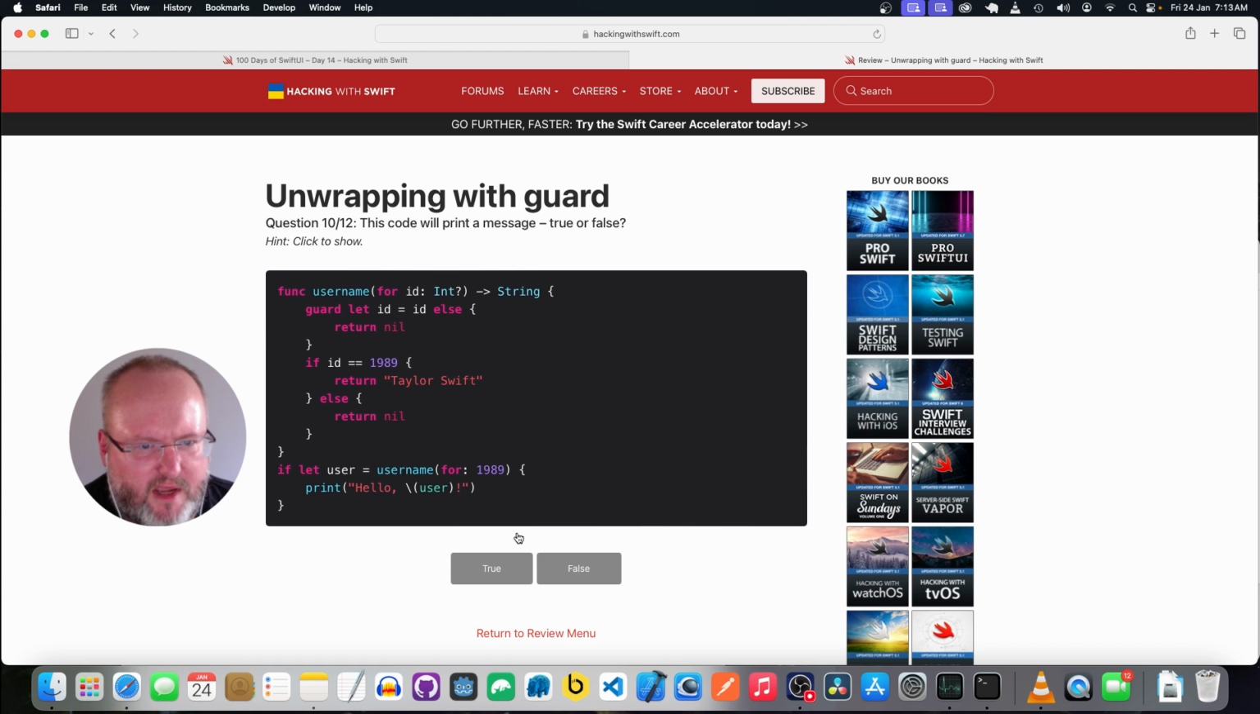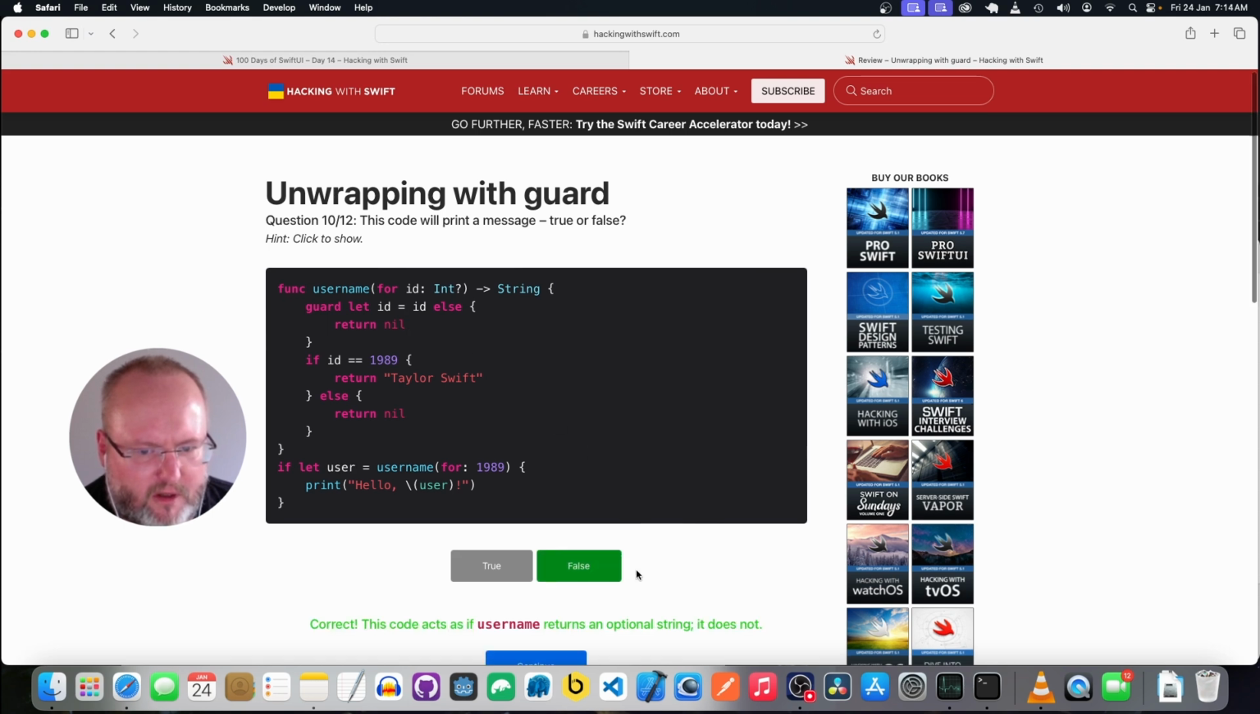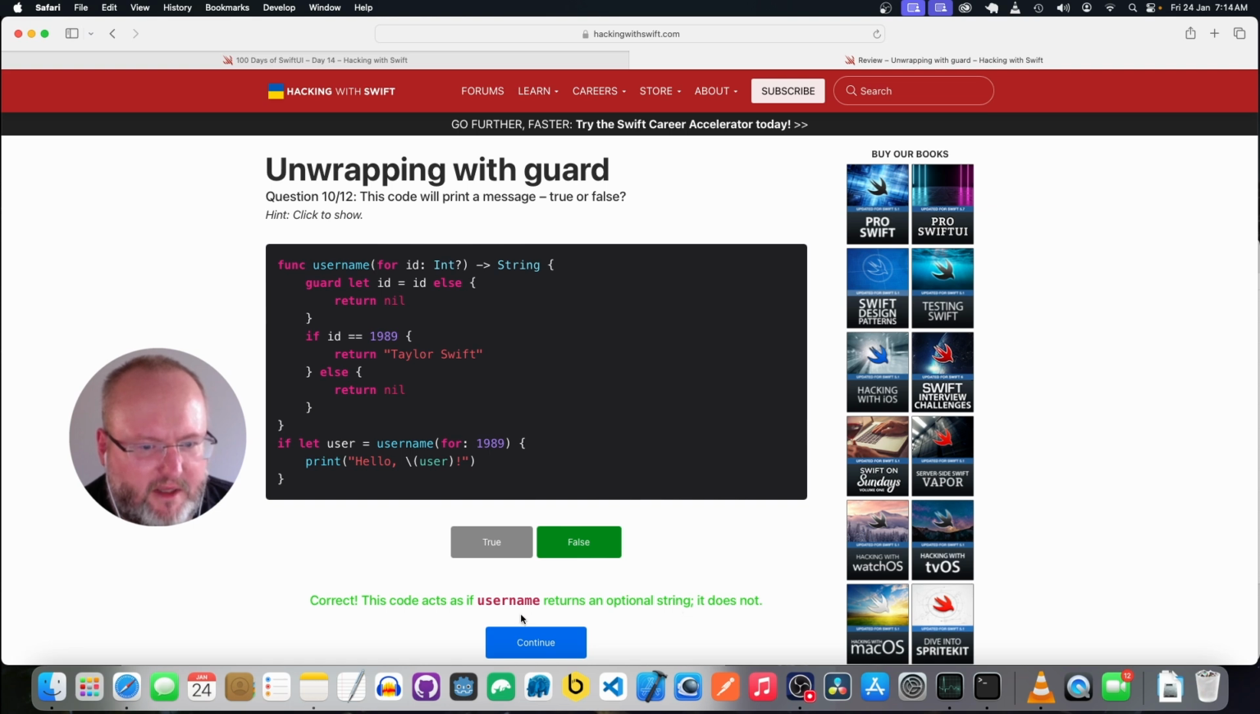We have a function username, for ID, which is an optional Int, and it returns a string. Oh, okay. So we've got guard let ID equals ID else. So it's unwrapping the optional Int there, but it's returning nil. And string is not an optional string, it's just a normal string, so it won't let you return nil. So that's not going to work. Yeah, it's acting as if username returns an optional string, and it does not.